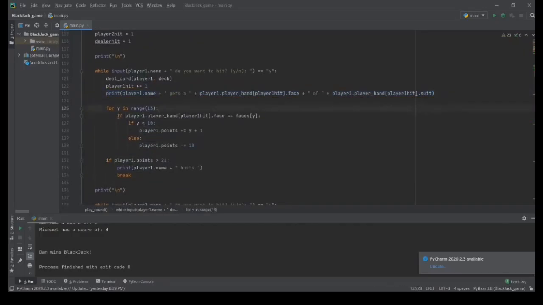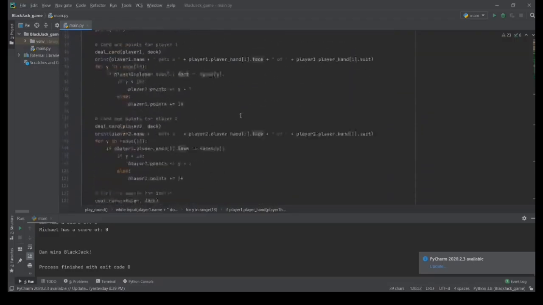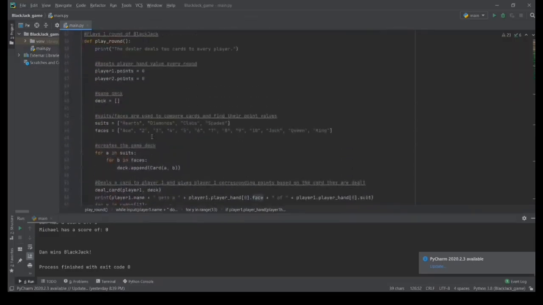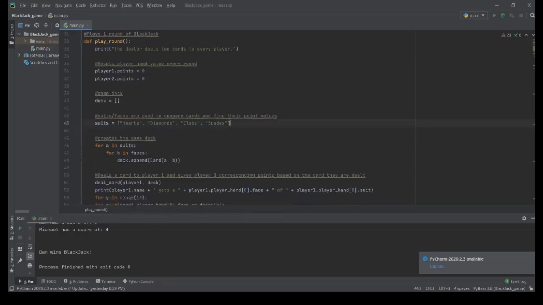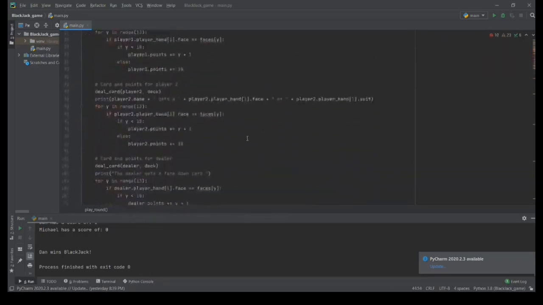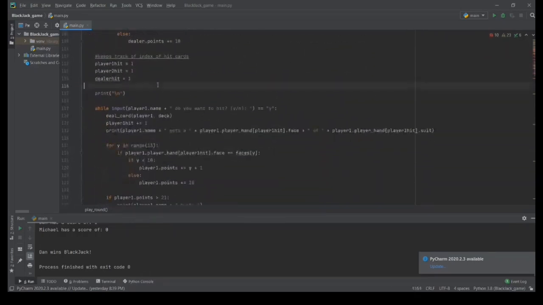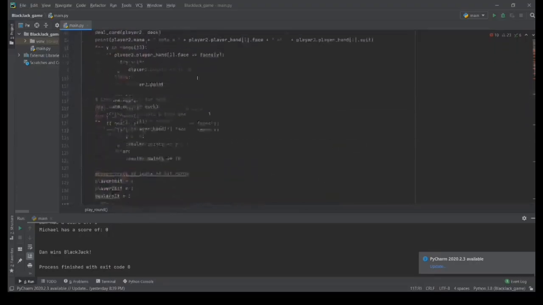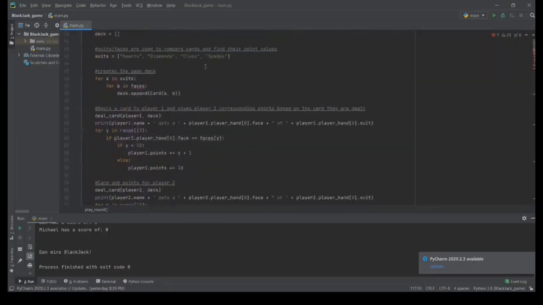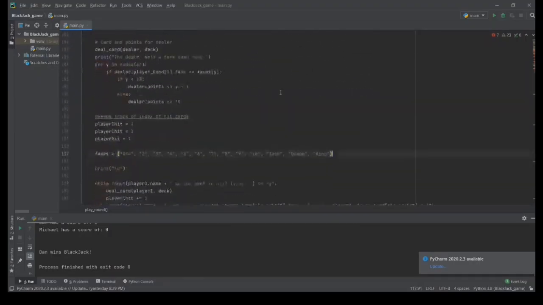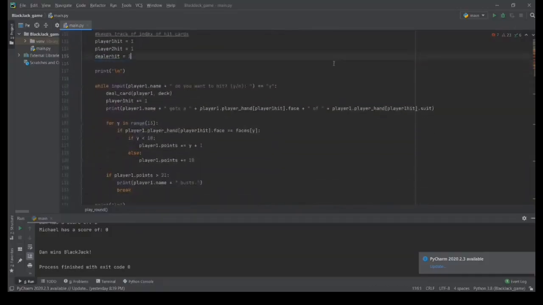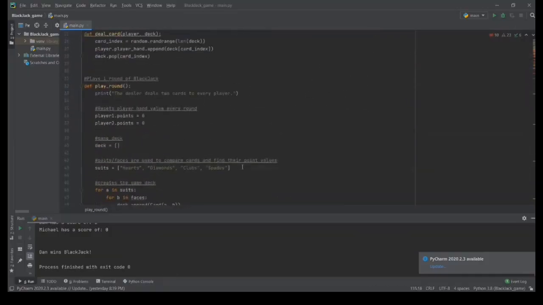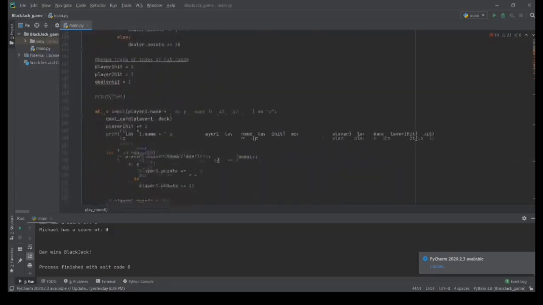And then we're going to compare the face of that third card to our faces array from up here. This is our faces array. I can move this down. Actually, that wouldn't be a good idea, because we're using the faces array for other stuff. Keep it up here.